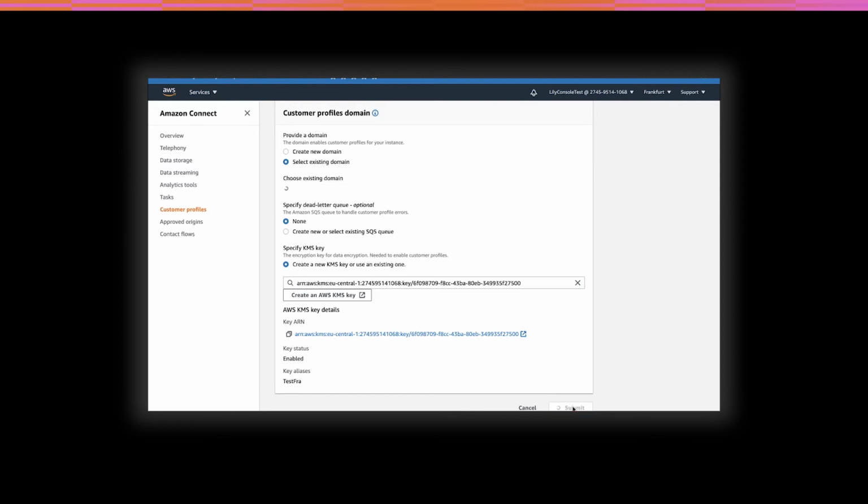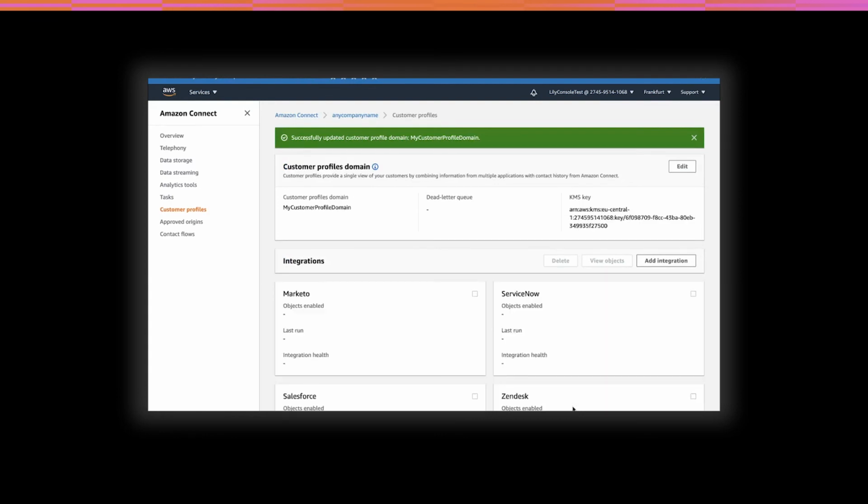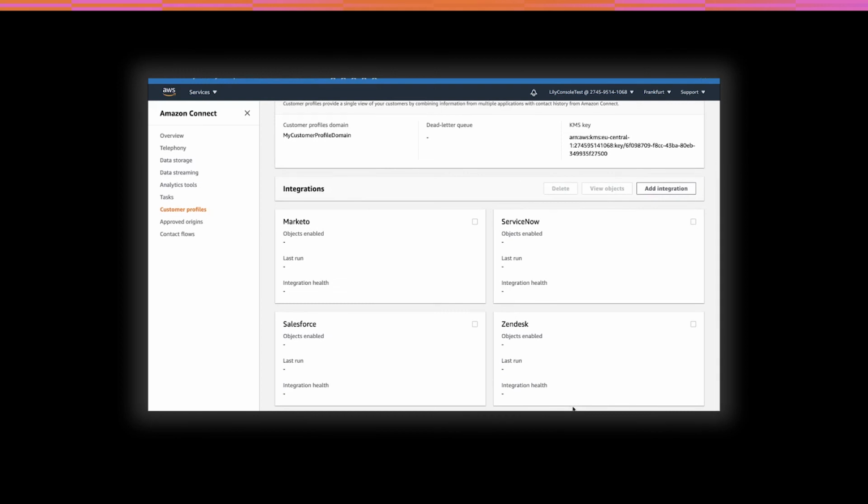We click on submit, and your domain is created. As simple as that. Now, once your domain is created, the next step that I'm going to show to you is how can you ingest your data from a third-party application. I'm taking the example of Salesforce here. You select Salesforce, and then you click Add Integration.